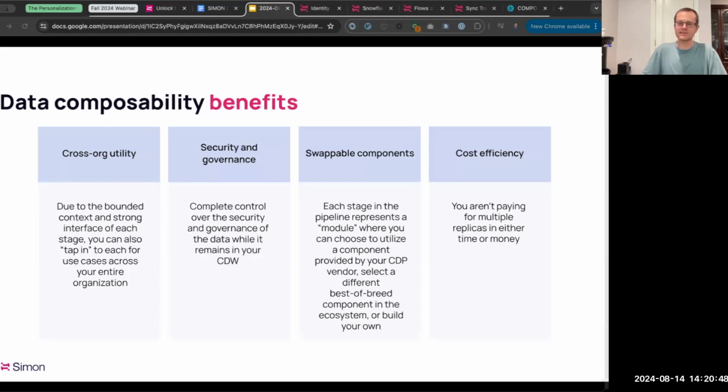The components in this logical data pipeline are swappable. So due to that inherent modularity, each stage of the data pipeline is its own distinct module, which lets you customize your setup by selecting the best components suited to your particular needs, whether they're provided by your CDP vendor or sourced from leading technologies in the ecosystem or developed in-house. It doesn't only foster innovation, but it ensures your data architecture can evolve without having to have disruptive overhauls.